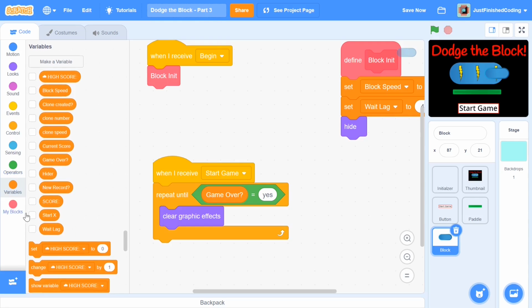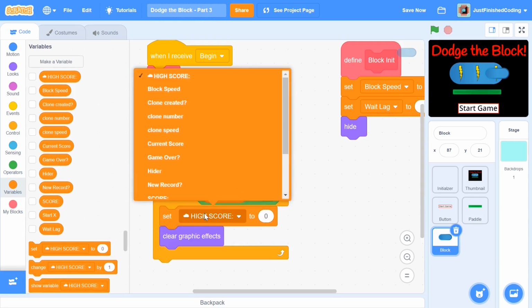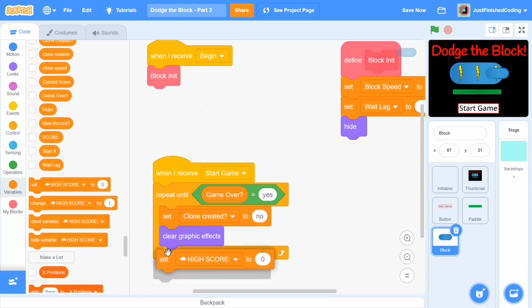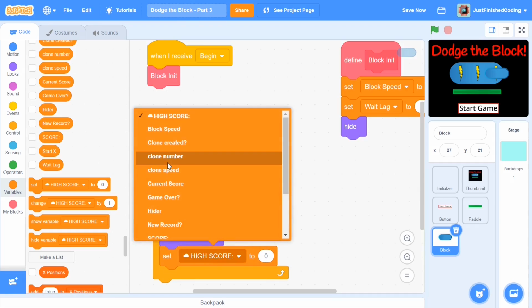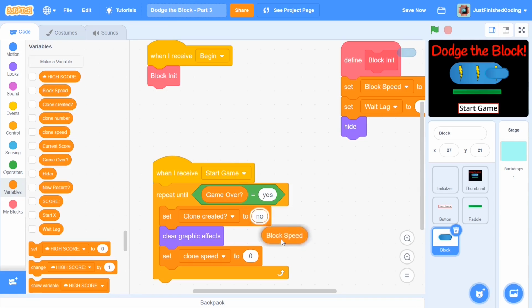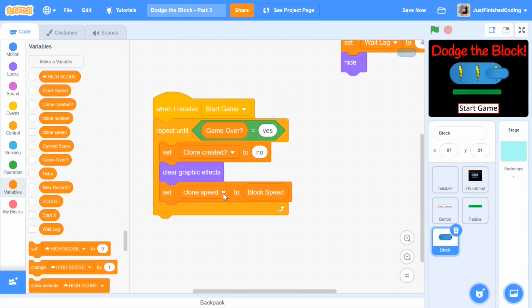Before this, we'll also be setting this variable called clone created to be no, and you'll understand where we're going to be using this variable. As of now, just follow me along. So set clone created to no, and after this I will be setting clone speed to block speed. This may seem like a strange line of code, like why would we need clone speed at all? Just hold on, you'll get it.